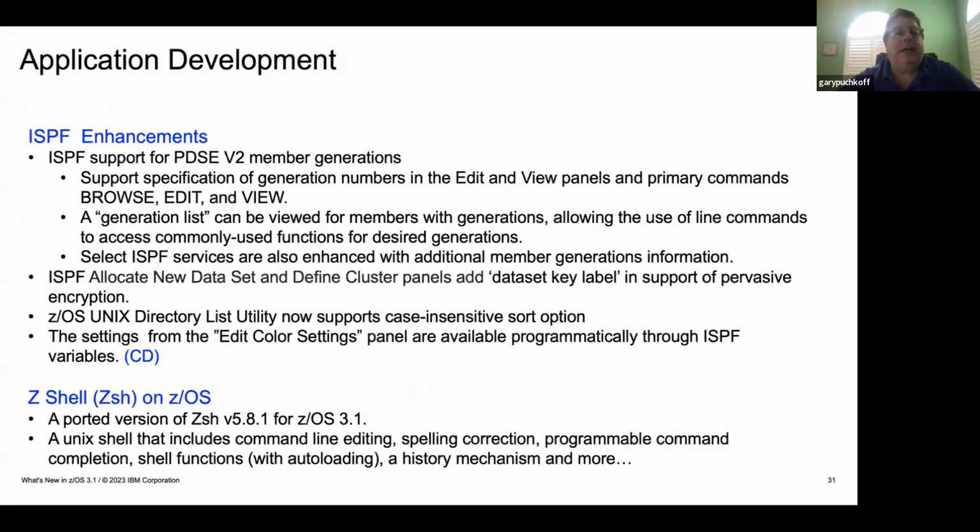For ISPF, we added support for PDSE v2 member generations. When you create the PDSE, you can indicate that when you save a member, you want it to keep the last 3 generations, the last 3 saves of the member, if you will. There are now interfaces in ISPF to let you see the generation numbers and the list of them and select them, and some services under the covers that can be used by applications to access the older generations.